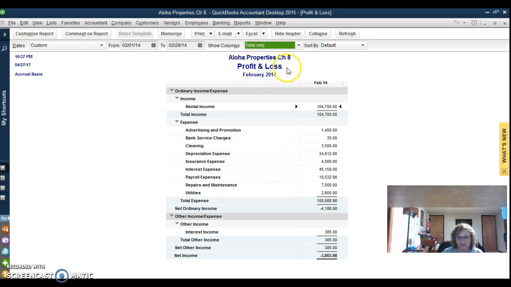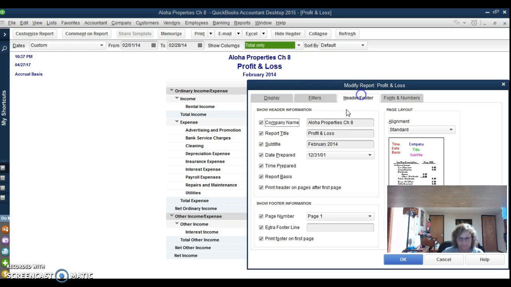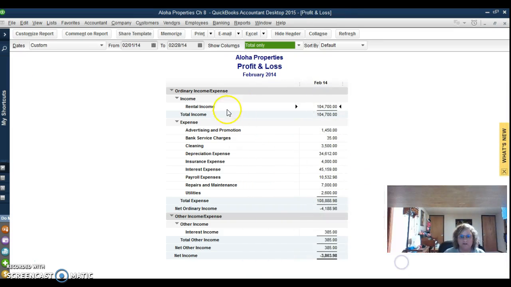In Aloha Properties, Chapter 8. You can see that I customized the report. I took off date and time, prepared report basis, put in my name here, and just took off the Chapter 8, Aloha Properties. You can see this is the profit and loss report that I printed.